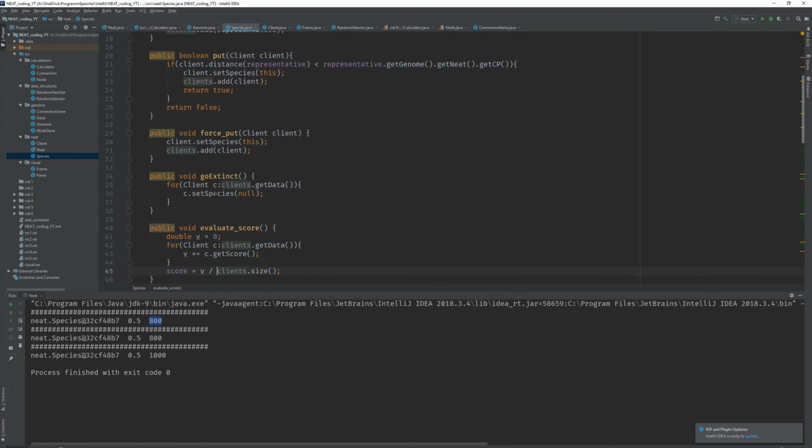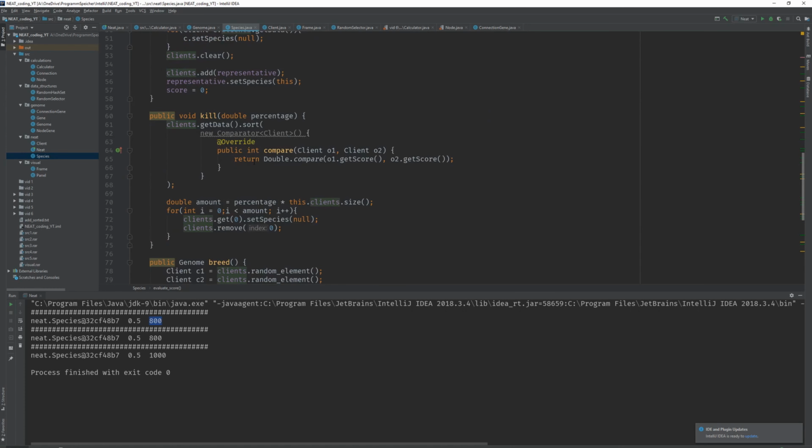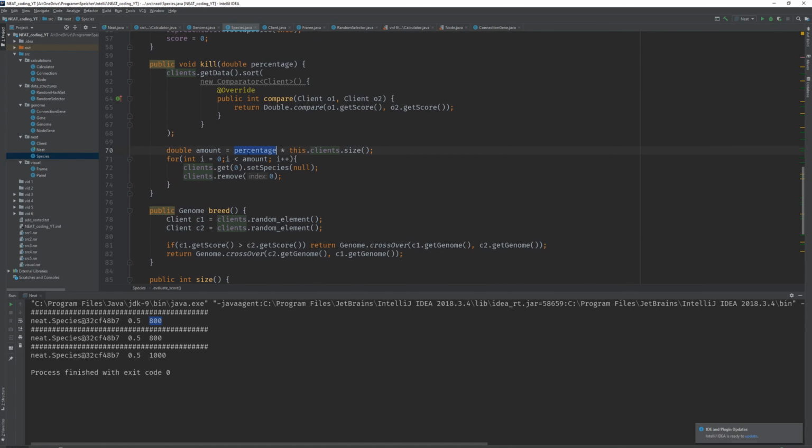The next thing that I messed up is in the species method itself. There in the kill method, there was a problem in here. When we removed the percentage of our clients, I had this checking in here. So the problem with that is that the loop is running, and every time it runs, it's going to check how long it has to run.